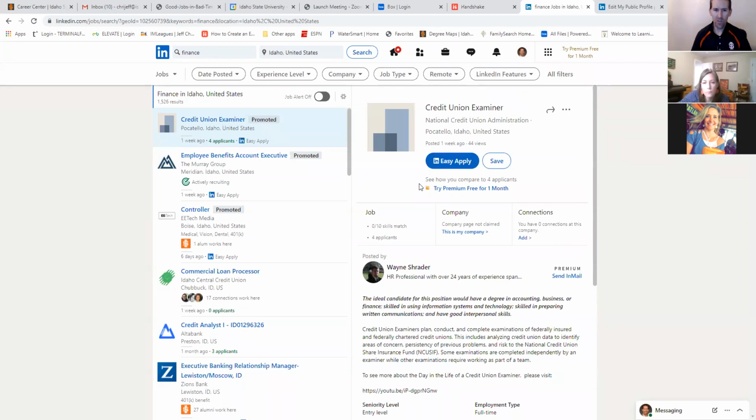If employers are using this, I think they actually have to pay extra for the easy apply feature. And it means that they're doing a majority of their recruiting through LinkedIn. They want to make it easy for themselves, and they want to make it easy for you. And so by utilizing that easy apply button, it just makes it easy for both people. So this position was posted a week ago. 44 people have viewed it, and 4 people have already applied.